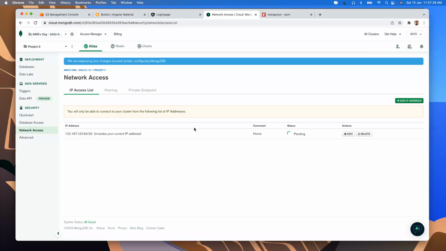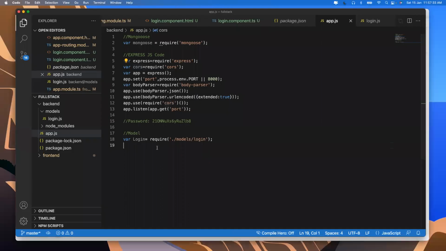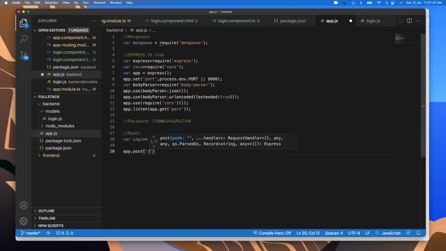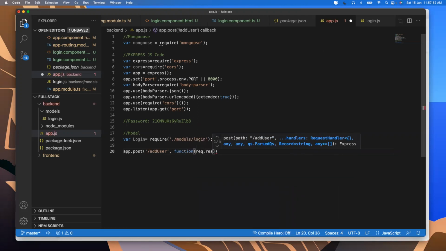In the meantime, people can also go and create APIs, right? So what I'll do is I'll just go and create two basic APIs. One will be to add user and one will be to authenticate the user. So if anyone does a post request on my API, which is add user, what is going to happen is they will have two things. They can either have the request or they can have the response.